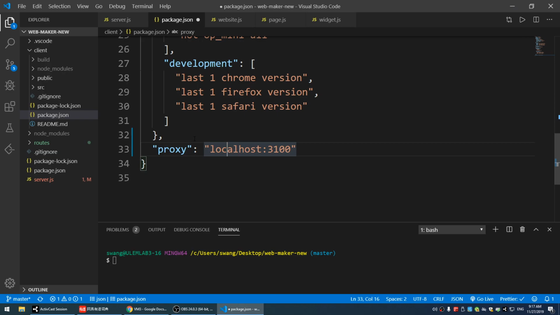Actually, it should have HTTP in the front. So this one is telling the client, when you send the request, where do you want to send it to? We want to send it to our server. It is hosting at localhost 3100. Telling it to send all our requests to this place. Right, and it's in the package.json in the client folder. Right. So that's all the setup.